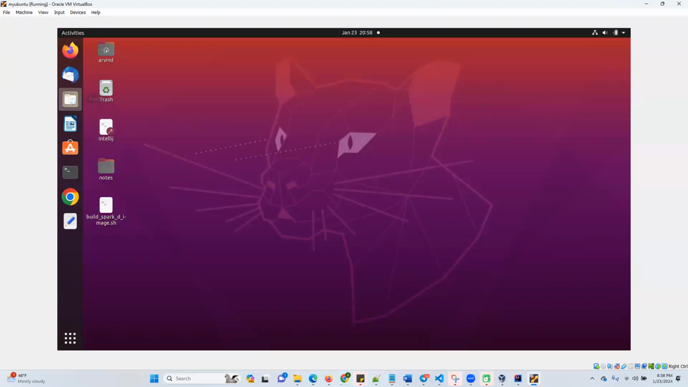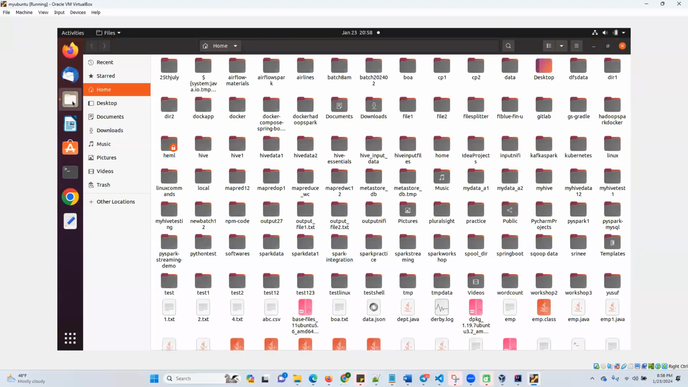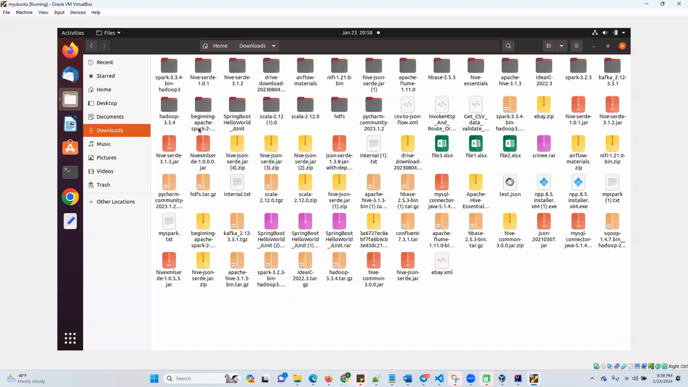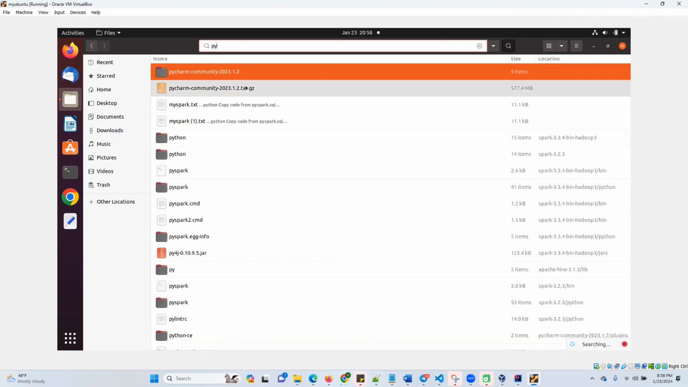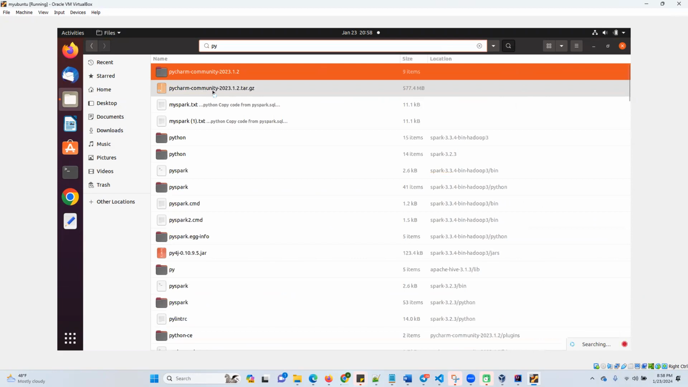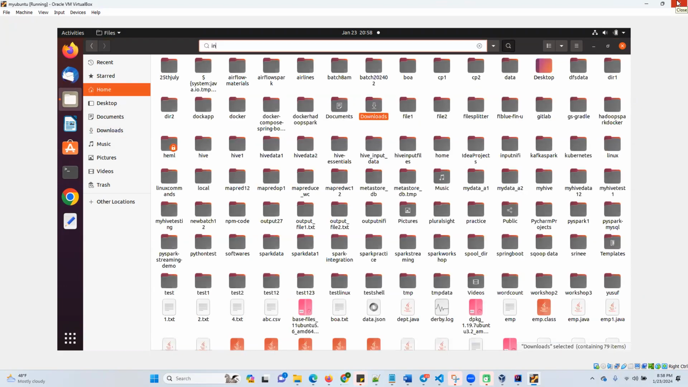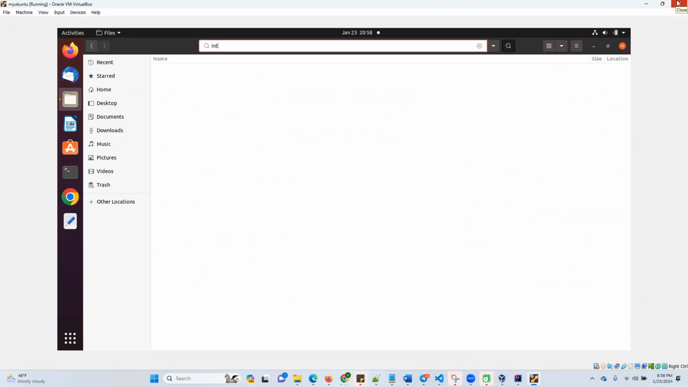So once you download this IntelliJ, suppose you download it in the Downloads folder. Here, this is the PyCharm, I extracted it. The actual PyCharm you will see here as the tar file. You can download this PyCharm community edition tar file. So this is PyCharm.